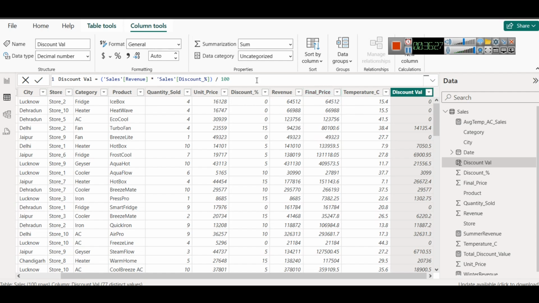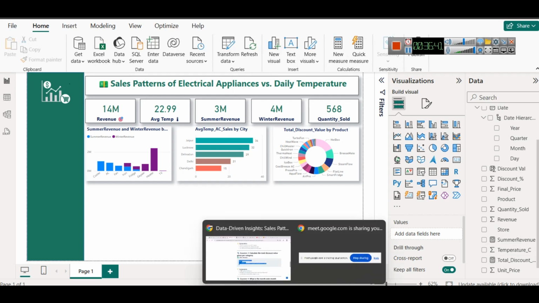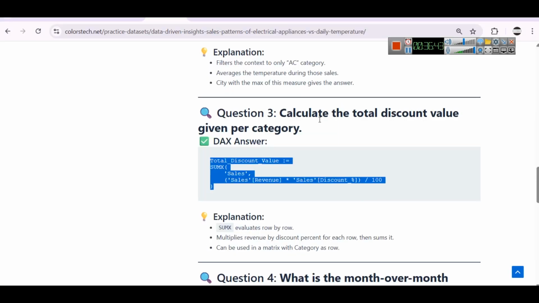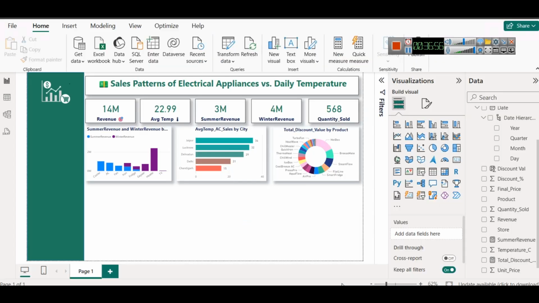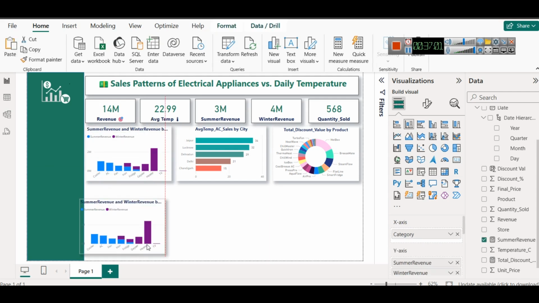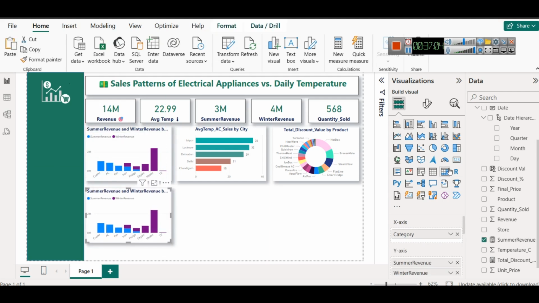But now if I ask you what is average discount per category or what is total discount per category, because here it is given calculate the total discount value given per category. The formula that I have written here is actually showing row wise discount, right? How to calculate it per category? One simple way is to create a matrix chart. Okay, use a matrix chart.